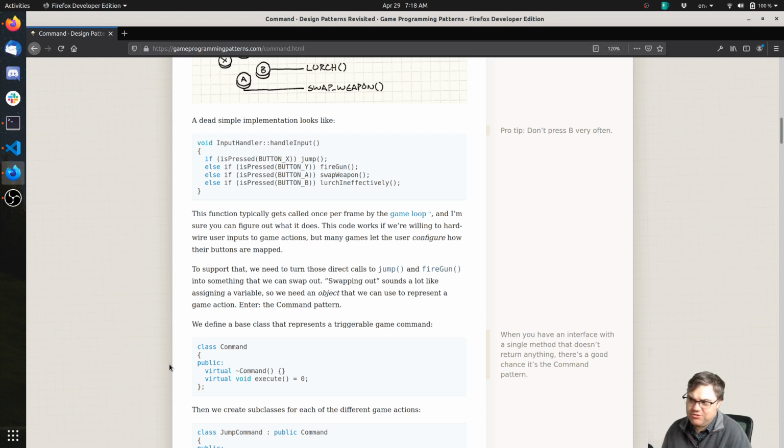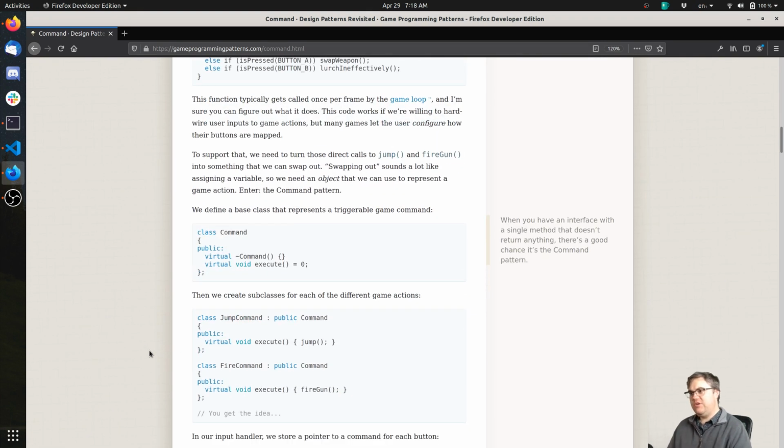assigned to 0. I think that this is an interface because the sidebar says when you have an interface with a single method that doesn't return anything, there's a good chance it's the command pattern. So execute is the single method that doesn't return anything. I don't know what the command in the command is, unless that's like the constructor.